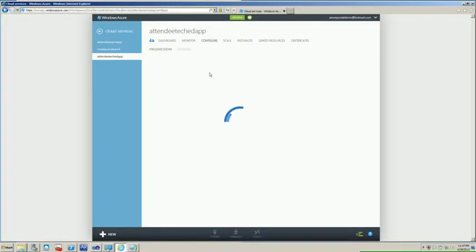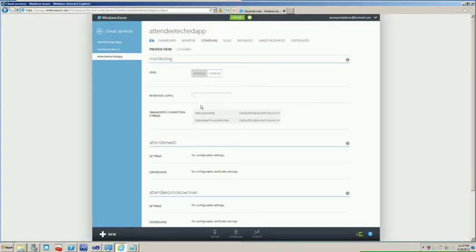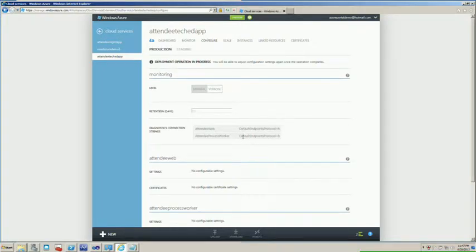I can go to the Configure tab for this application that's just being deployed to the production slot. And I can notice that I have the diagnostics connection string configured. That's showing up here in my Configure tab. Obviously, I can't edit it because the deployment operation is still in progress. I can go to the Scale tab similarly.